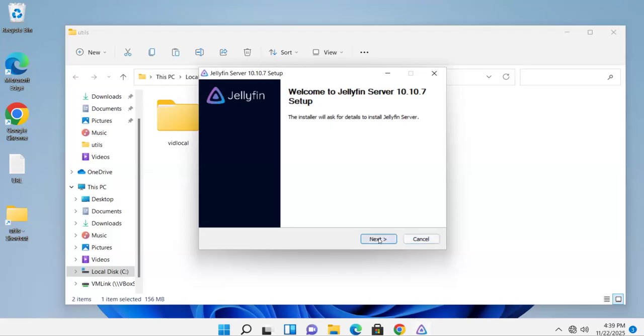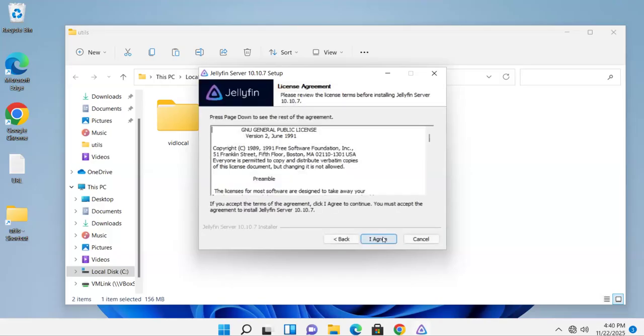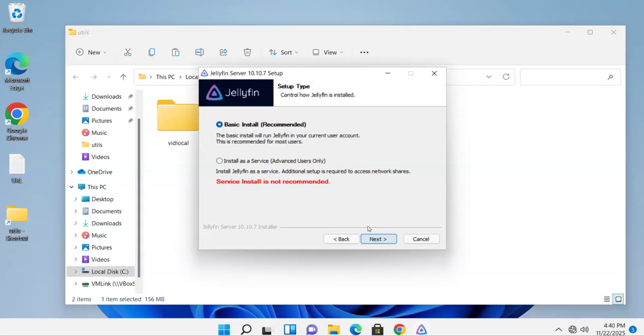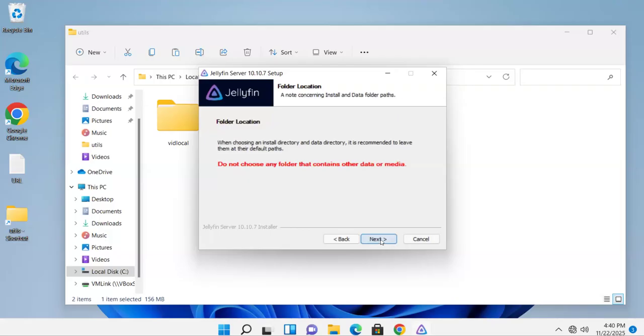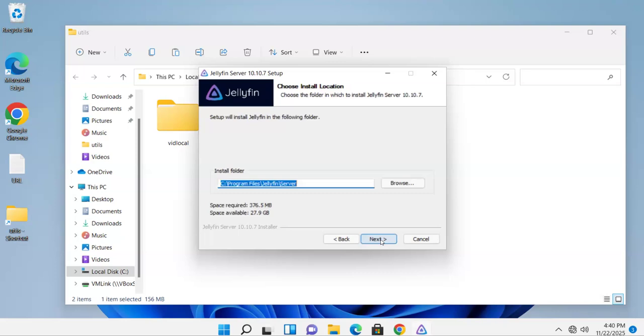So I'm going to use most of the defaults for the installation of the software. And then after the software is fully installed, we'll be able to configure it with our videos. So on the first installation screen, I'll hit next. And I agree to the license. I'm going to hit next for a basic installation. I'm going to let it install all the stuff wherever it wants.